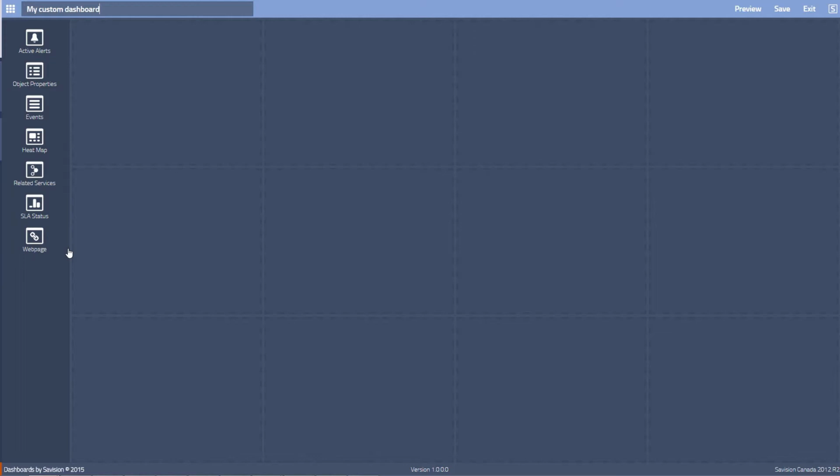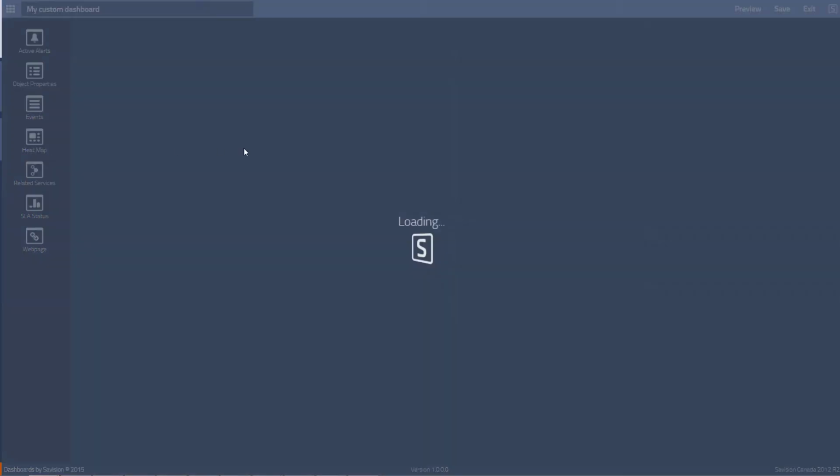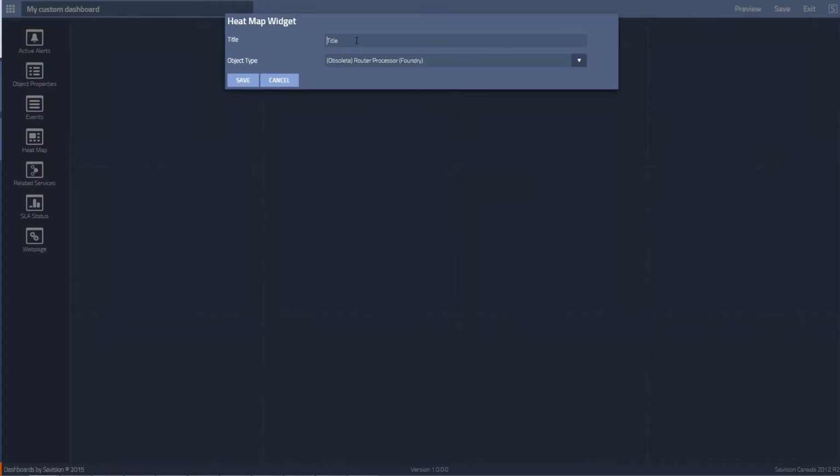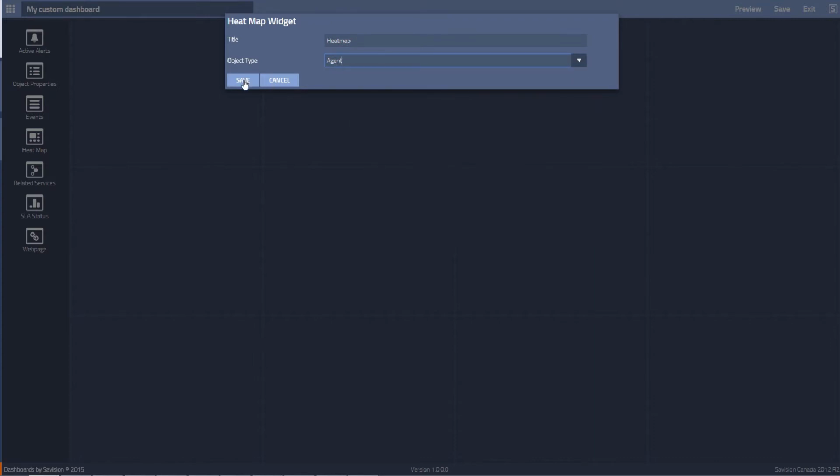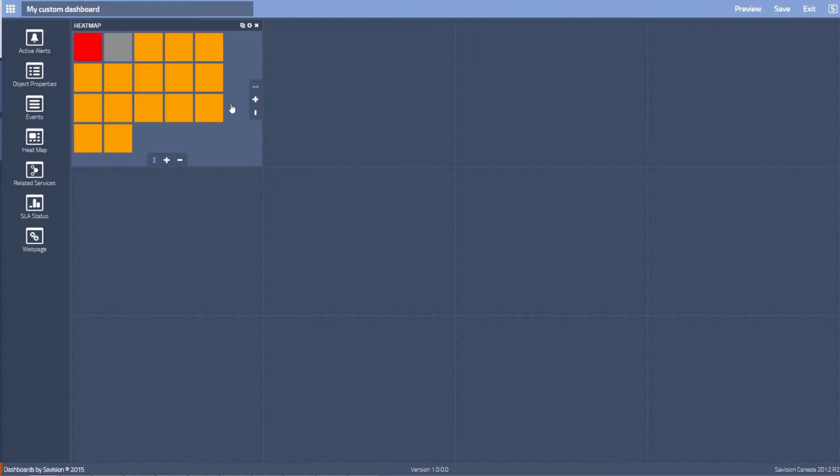Let's suppose I'm a System Center Operations Manager Administrator who wants a dashboard to quickly see the health of my Operations Manager environment. Let's build a dashboard to help us do that. Perhaps the easiest visual cue, as we saw in our out-of-box dashboard, is a heat map. So let's add one of those first. We'll give our widget a title and an object type. All of the drop-downs are searchable, so I can either pick from the list or I can start typing what I'm looking for. Let's save that.